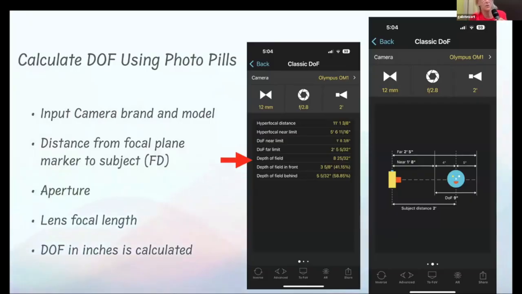So I put in Olympus OM1, and then there are 3 numbers you have to input in order for it to give you your depth of field. The first one is 12 millimeters, your focal length. Even if you're using a 12 to 40, you figure out what end you're using. The second number is your aperture. With a 12 millimeter, it's a smallish lens, so your depth of field is going to be pretty good, deeper, so try using a larger aperture. You could probably get away with it.